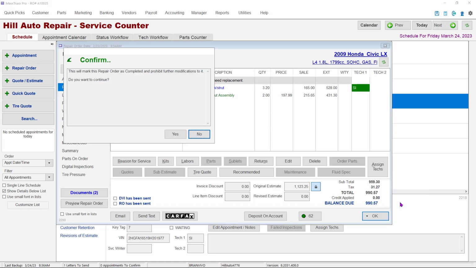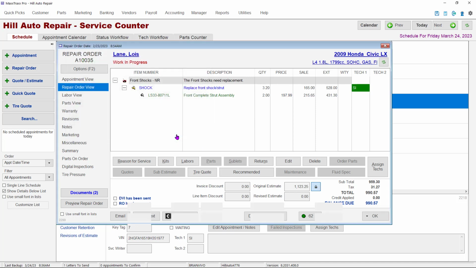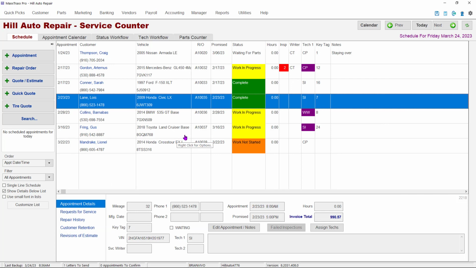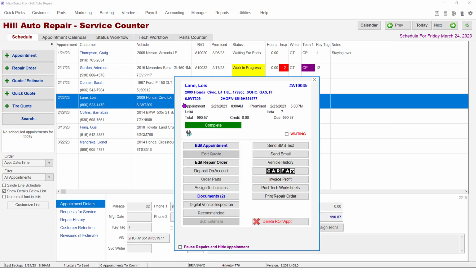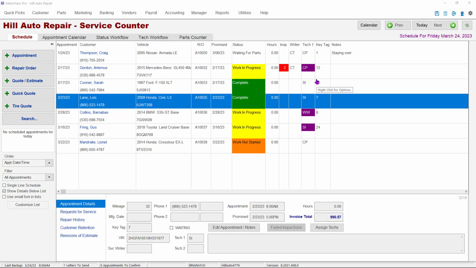If any action items such as inputting mileage, assigning a technician to a labor, or others need to be completed, you will see a warning window pop up. Rectify the items, then go back to the OK button and complete the repair order. You will see a confirmation window advising you that further modifications to the repair order will be prohibited. Click Yes to continue. Alternatively, you can change the repair order status in the editing tile from the Schedule, Status Workflow, or Tech Workflow screens.